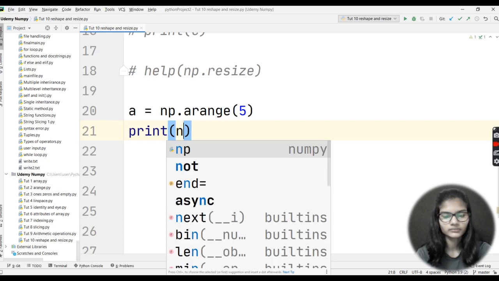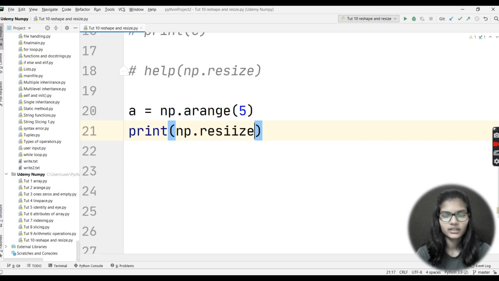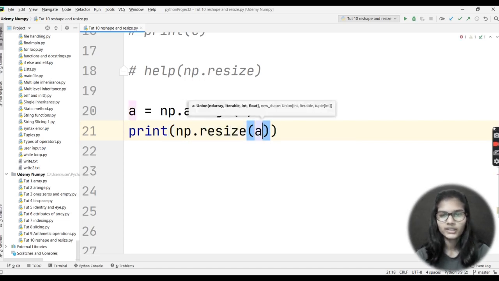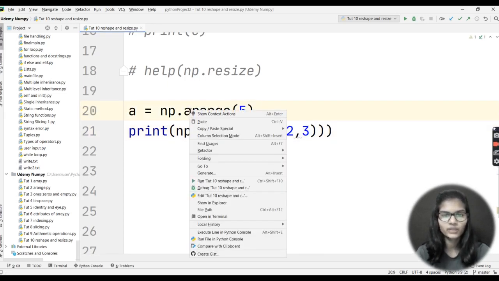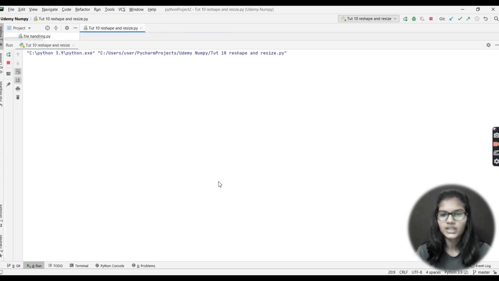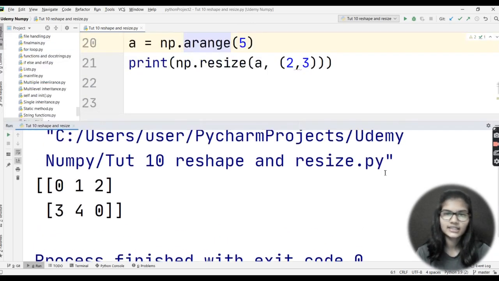Come down. Here I'll be using the resize function. So print np.resize, and in the bracket I'll write the variable which I want to resize, that is a. Now I want to resize it to 2, 3, so that it appears in 2 rows and 3 columns. Just have a look: I am getting 2 rows and 3 columns, 0, 1, 2, 3, 4, 0. I was only having 5 values, but the shape which I have given consists of 6 values, 3 multiplied by 2, that is 6.